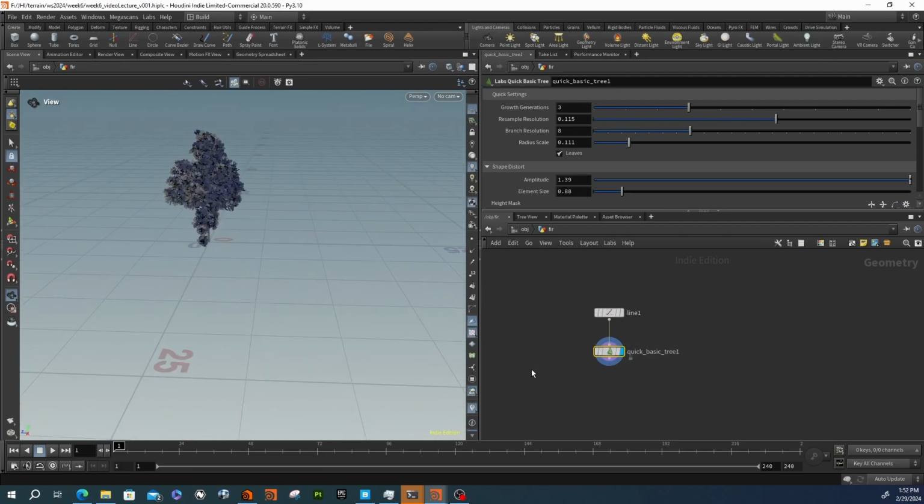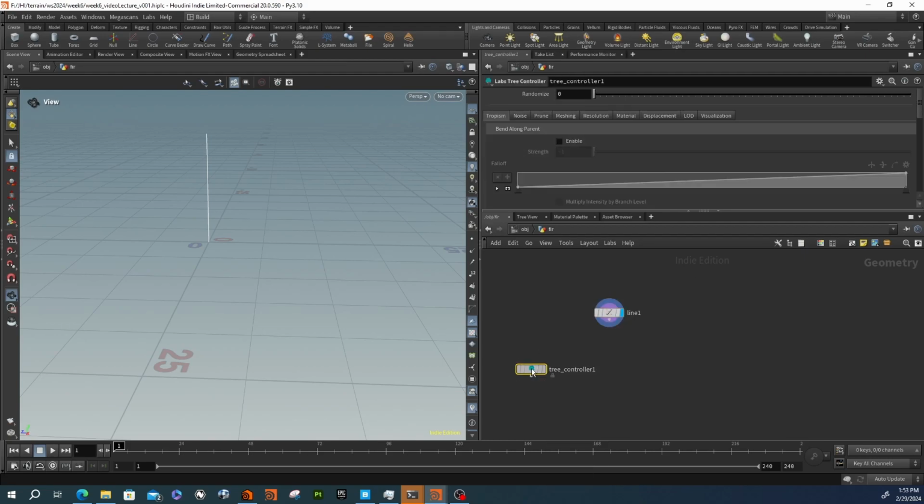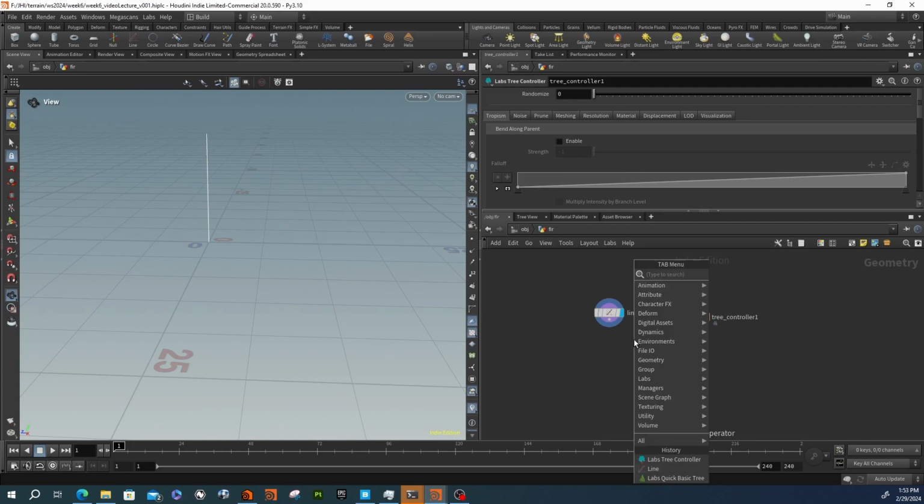So I'm deleting that. So let's go back and type in tree again, and we have this tree controller, and that's going to be a piece of this system that has been broken into chunks. So we're going to use a trunk generator, we're going to use a branch generator, and we're going to use a lab tree controller. So I'm going to just start dropping this all down, and I'm going to lay down a trunk.